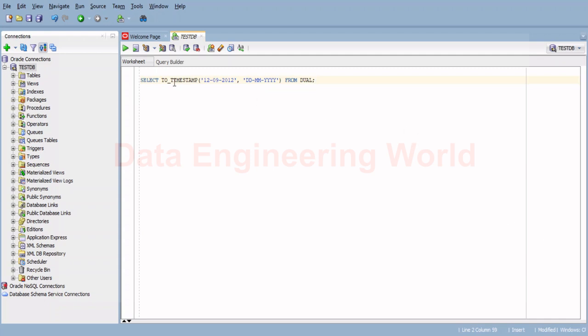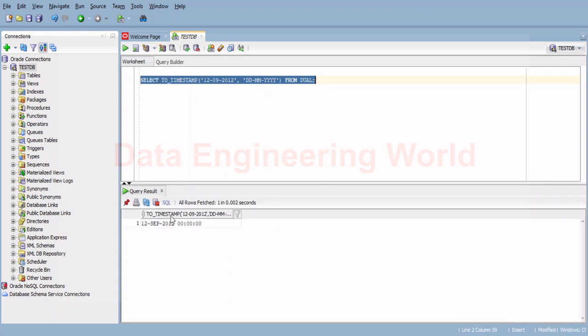Let's use this toTimestamp function with string 1209 2012, which is of a format dd-mm-yyyy. Let's run this query, and if you notice here, we have got the output as the timestamp, which is 12 September 2012 000000.